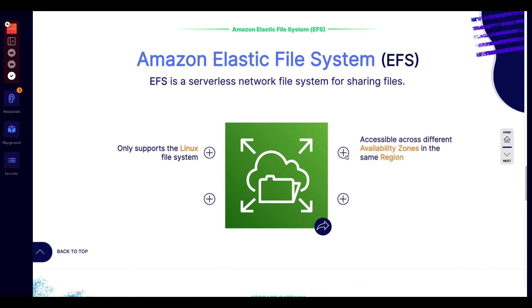Your EFS file systems exist across an entire region. This means that EC2 instances that are deployed in any availability zone can access an EFS system in that same region. It's important to note that this is a more expensive storage solution than EBS, so it's important to know when EFS is necessary for your use case.